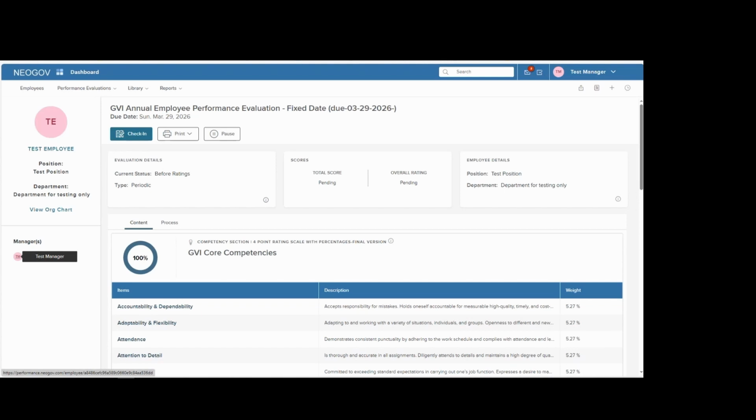But first, let's take a closer look at the evaluation. We're going to start with the evaluation details. They provide us with an overview of the status of the evaluation, whether they're in before ratings, ratings, or after ratings, our overall score and overall rating description, as well as employee details such as position and department.